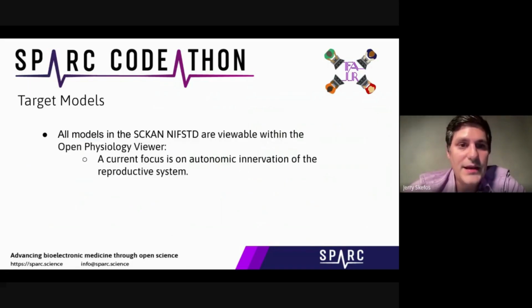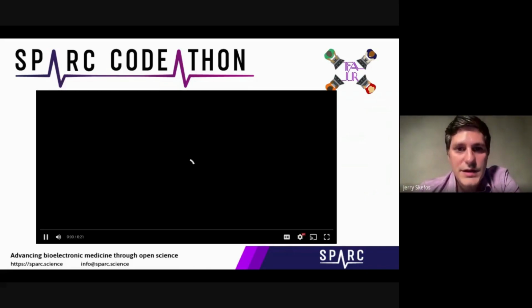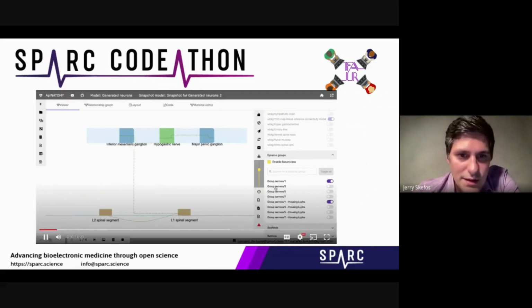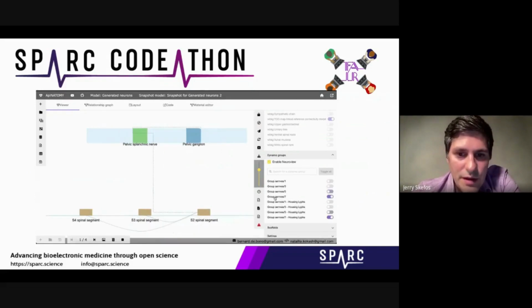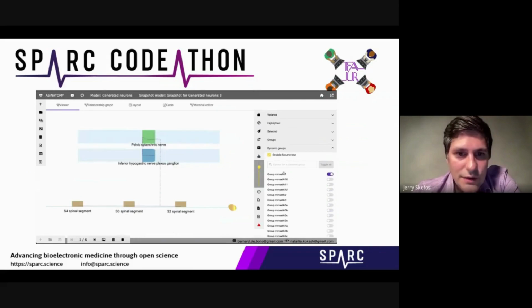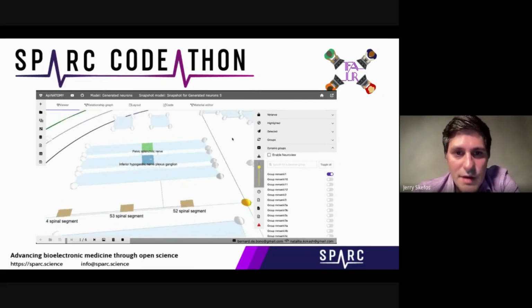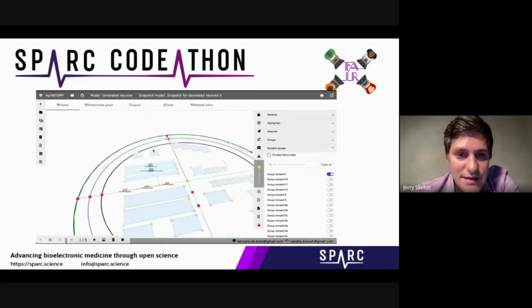So basically, all of the models that were given to us are able to be imported into the Open Physiology Viewer. And I'll show you a quick little video of what that looks like. These are some of the models being brought in, and you can also see that you're able to see it in the context of the whole homunculus of all the different organs. It shows kind of spleen and thymus and things like that. So I'm just going to proceed.